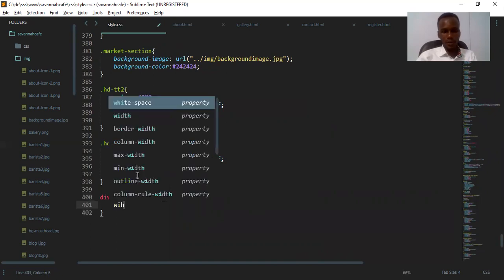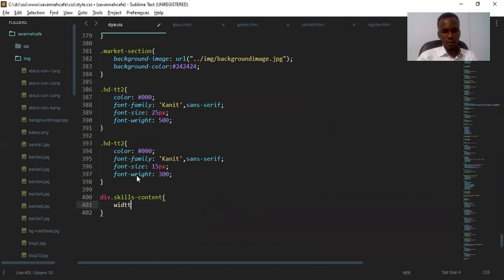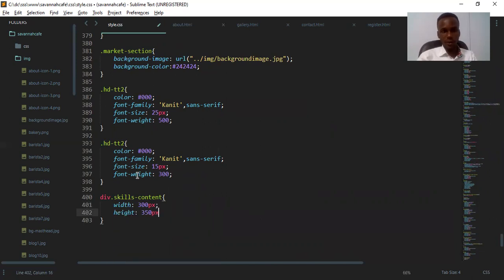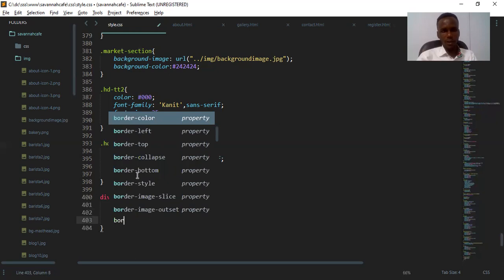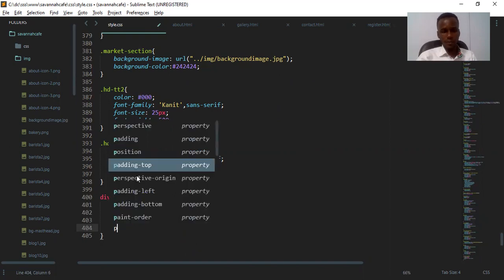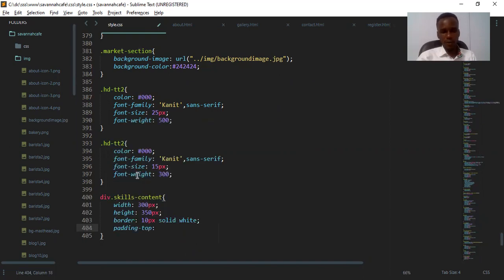Let's give it a width. This width is not spelled correctly. Width of 300 pixels. Then we'll give it a height of 350 pixels. So I'll give it a height of 360 pixels. We'll give a border, not color now, border of 10 pixels. Then solid. You want the borders will be solid with white. You are going to see the effect now. Then the padding top now, we should make it at 20 pixels.